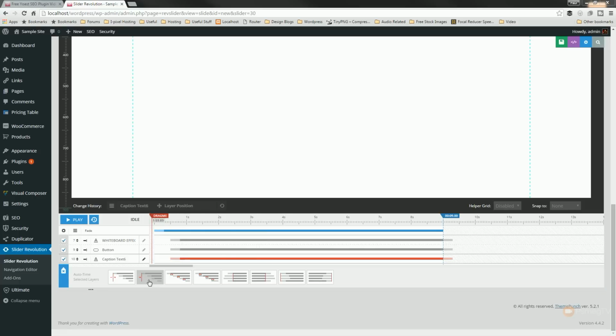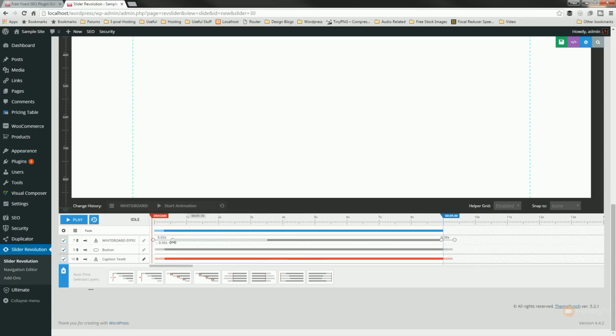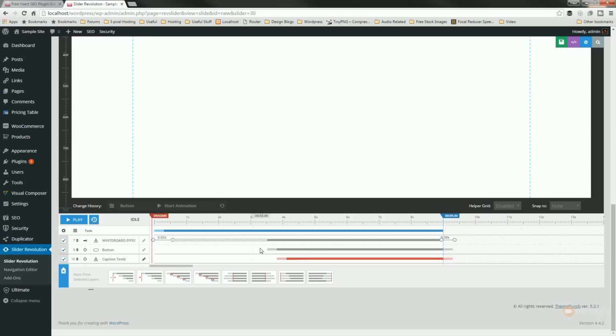So if we click on any one of these, you'll see that we get the option to do things like adjust the start time. So let's just say we'll set that to 20 milliseconds and we'll say keep the end time position so that it doesn't alter the end position. And we'll just hit set. And you can see now that lines everything up the way it does on there. Or we can come through and we can specify we want different spaces. So let's just say we want to have an overlap of 2 milliseconds and we'll set that. So you can see now they actually adjust accordingly.